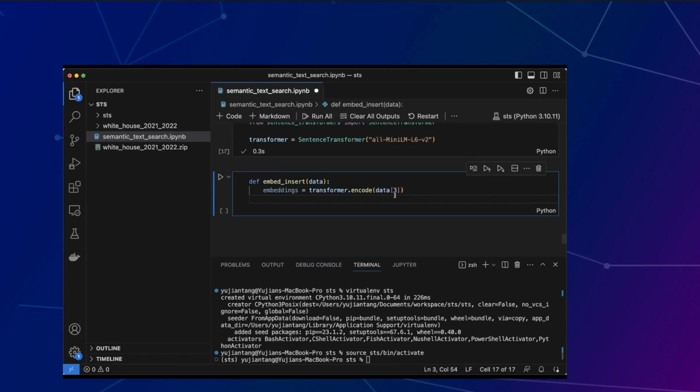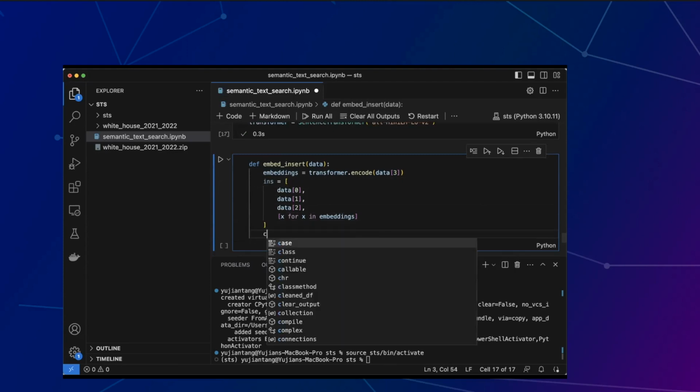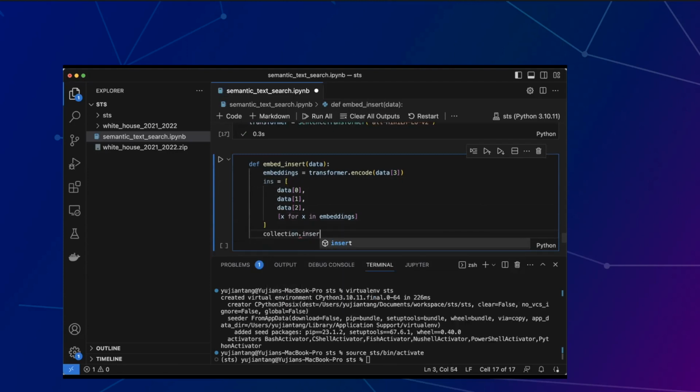It's going to be easier to do. You can do it more intuitively, but this is how it works at the moment. I will take questions after I do the next section as well. So for the insert, we're going to do data 0, data 1, data 2, and then for X and embeddings. So this is basically vector for vector, the vector and embeddings, and then we're going to call collection and insert our list.